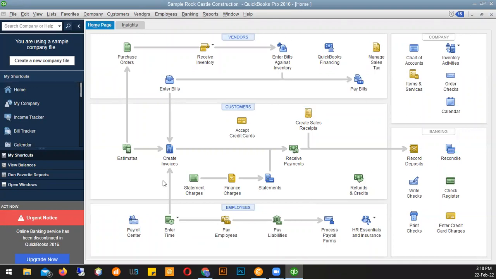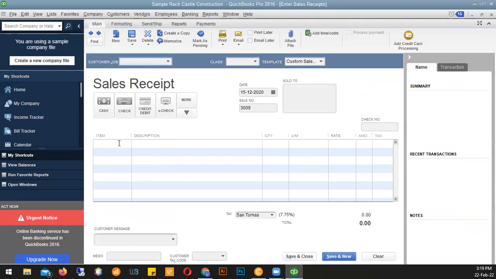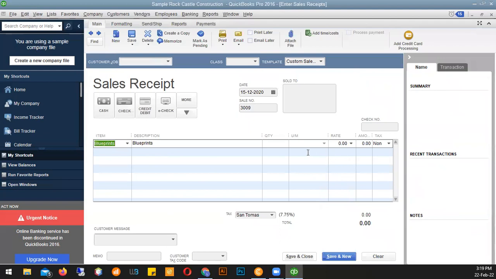All right. Let's look at if we were to create a receipt for a customer because they were to pay, they are paying the item off at the time of purchase, right? So a customer comes in and they're asking for, let's see what items we have available for sale. So we're going to create a sales receipt. And let's say they're asking for blueprints, right? They have a project coming up and they want us to create a set of blueprints for them. So they are requesting the blueprint service, right?